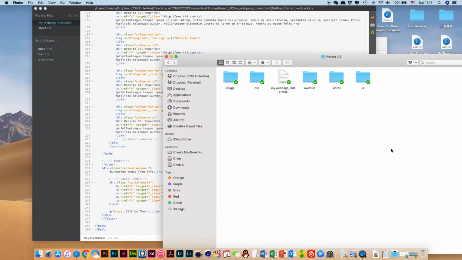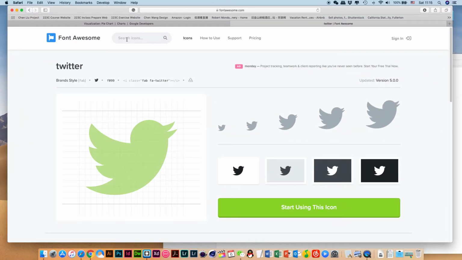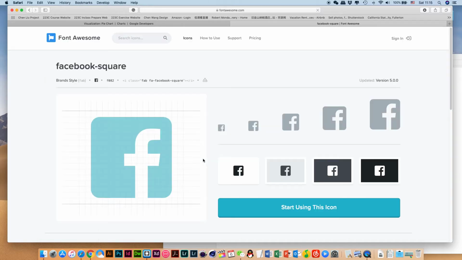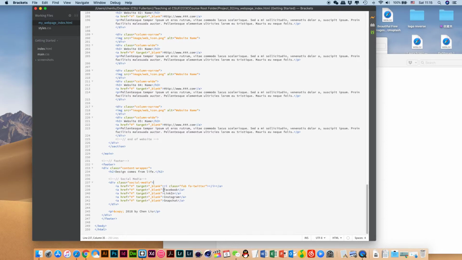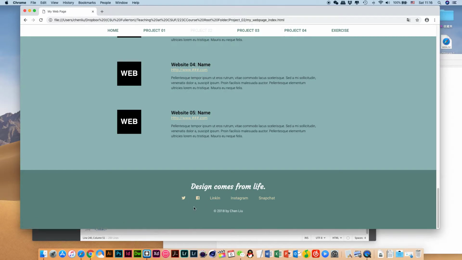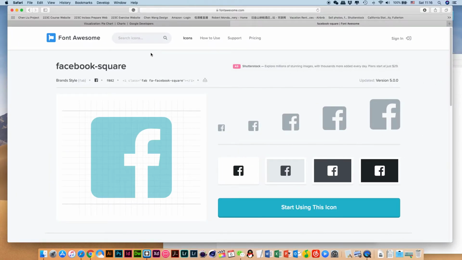Then let's do the second one for Facebook. I'm going to search Facebook and choose this square one, copy that, go back to the HTML, do the copy and paste, and save that. Every time you do an update, see if it works in the preview. It seems like it works. So I'm going to do the rest of the three.